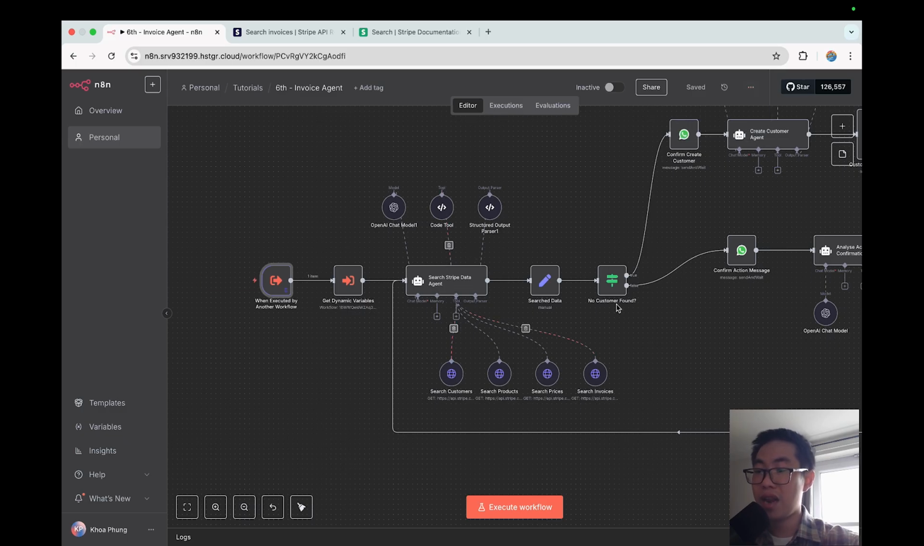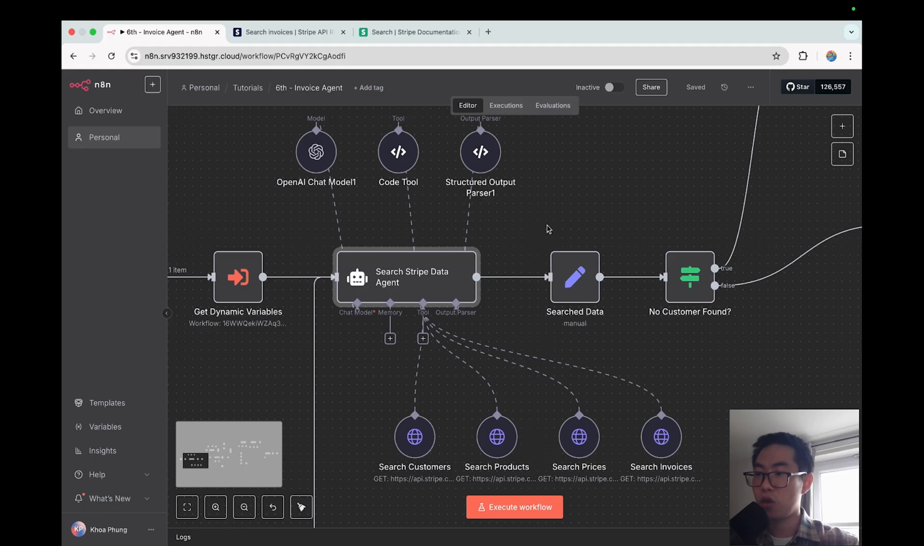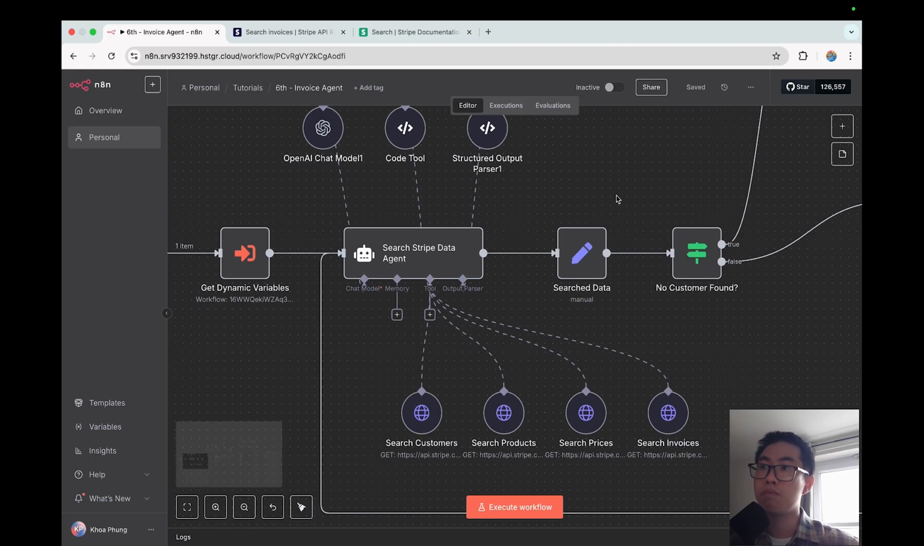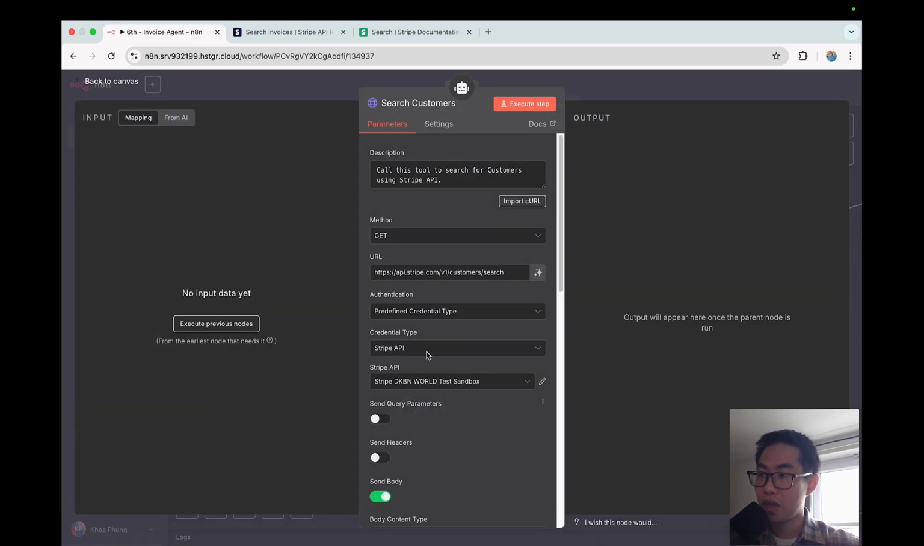So I have an agent. This agent is very important because it is responsible for searching the information from Stripe. So it has access to multiple HTTP request tools. As you can see, it can search for customers. And in order to search for customers, as I said previously, you need to know how to use the Stripe HTTP request. And in this case, we use the search customers.